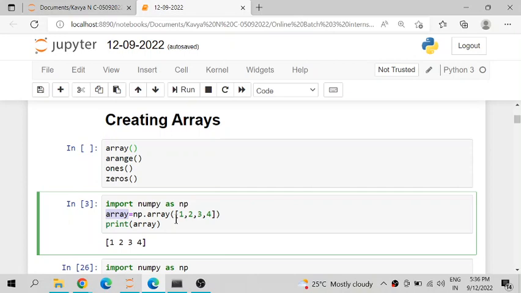Once this statement has been executed, the numpy array has been successfully created and stored in the variable array. If you print that, you will get the result like this. This will contain homogeneous data-typed elements as items for the numpy array.